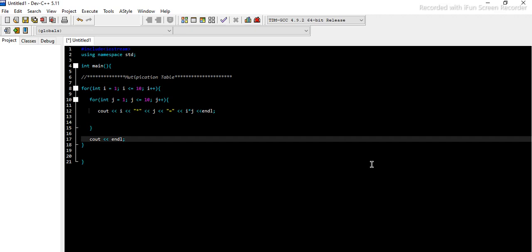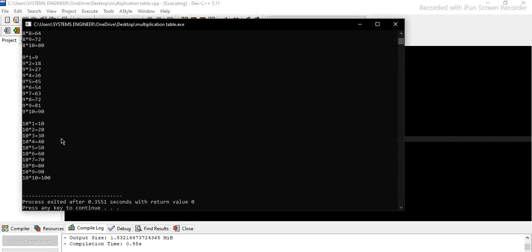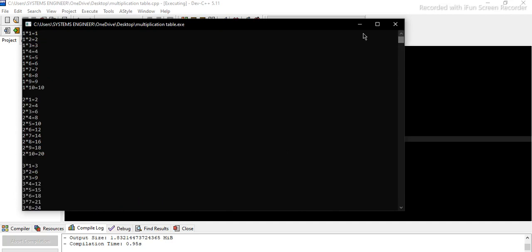So now if I run my code, you can see that it will print the multiplication table. Let's check it from the beginning. It is 1 cross 1 equal 1, 1 cross 2 equal 2. So this is the first column and this is the second column. They are sequentially updating themselves. That is because of the nested for loop.